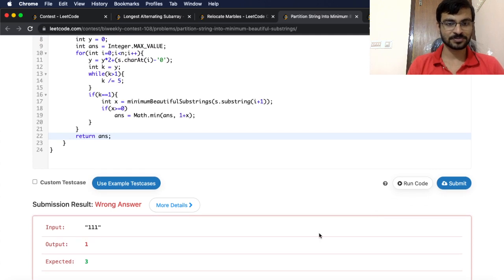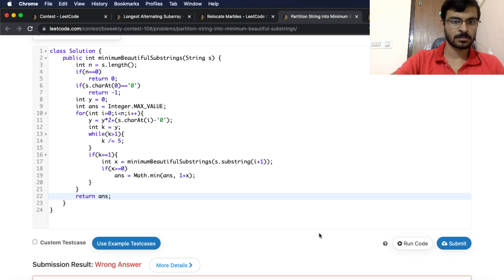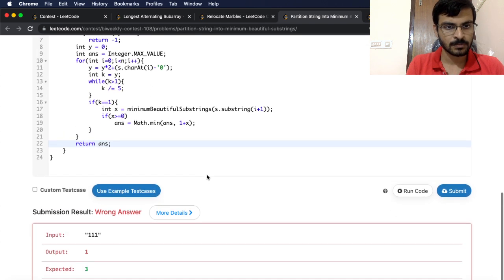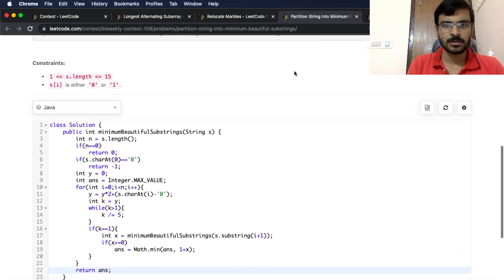Okay. 1 1 1. Well, why is my output 1? 1 1 1 is 7, which doesn't satisfy. The answer is Integer.MAX_VALUE. Wait. How did 1 come?